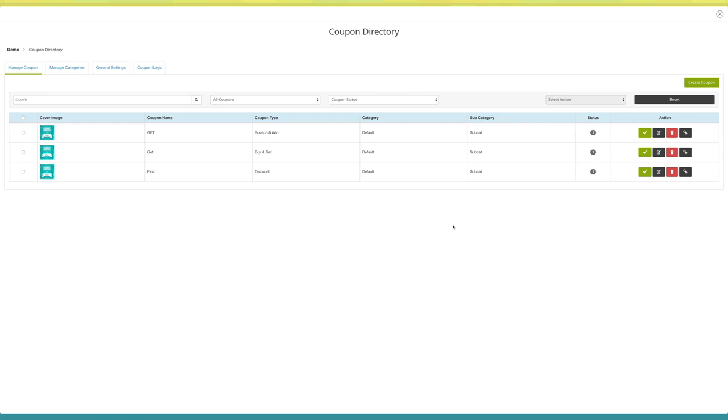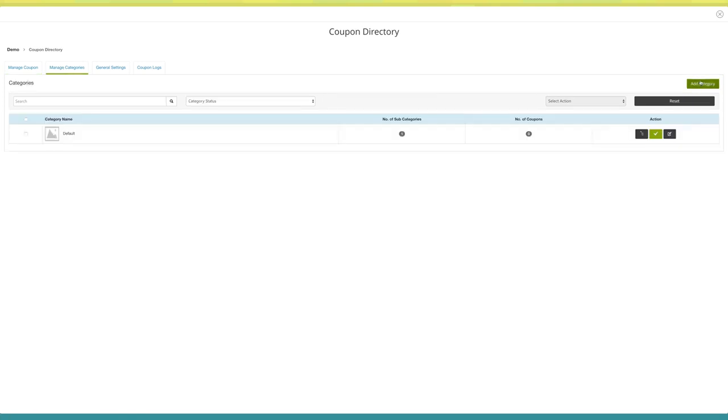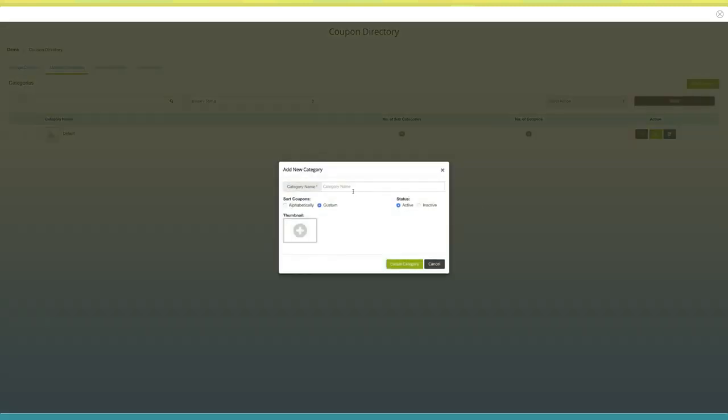Now let's move to Manage Categories section. Click on Add Category button. A pop-up window, Add New Category will appear. Provide required information to successfully create a category. In Category Name field, enter the name of the category.